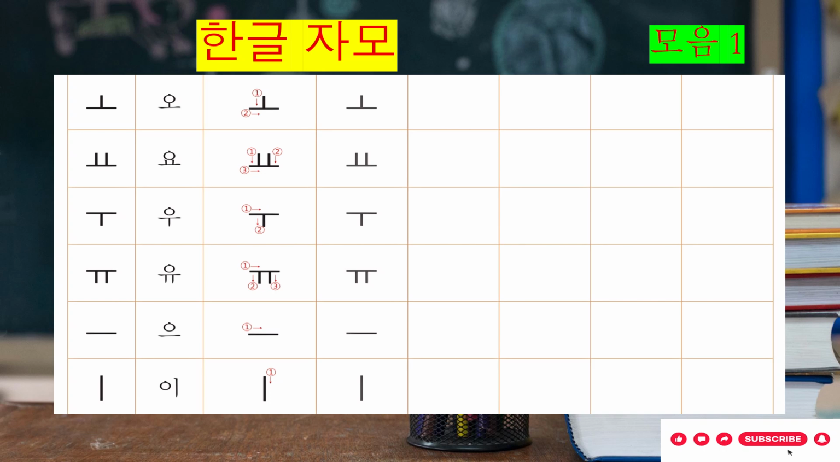Okay, 잘하셨습니다. Great job today. Now you know the 10 basic Korean vowels, 모음. In the next lesson, we will practice the listening section for these vowels.